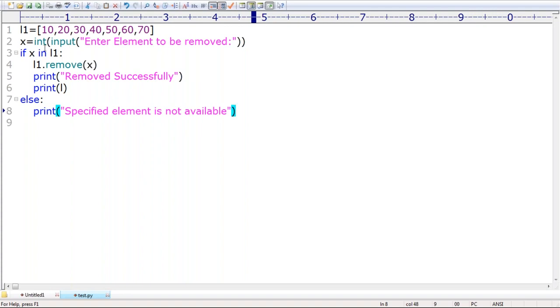Just take a very special case of L1. Here also L1, else specified element is not available. Everyone can understand, right? If x in L1, then only remove that. Else, sir, specified element is not available. Because if you are trying to use a remove function, immediately it's going to give a value error if the specified element is not available. That's why these types of small conditional checks are required, sir.